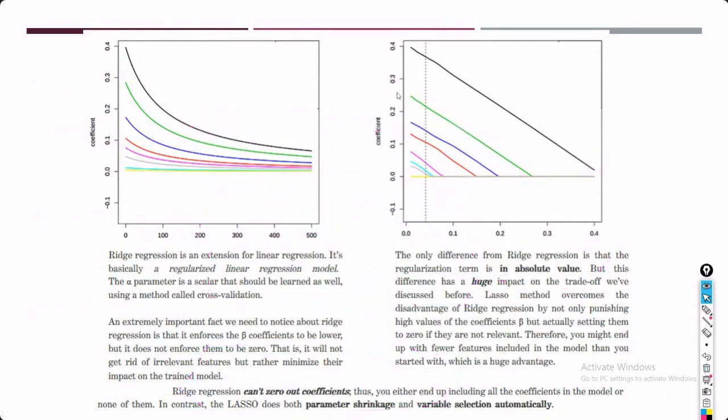But here in this case, we have reduced it to zero. So wherever I am reducing it to zero, the feature associated with that coefficient is going to be eliminated. So lasso can be used for your variable selection problem, and this other one is used just for shrinking the value of your features.